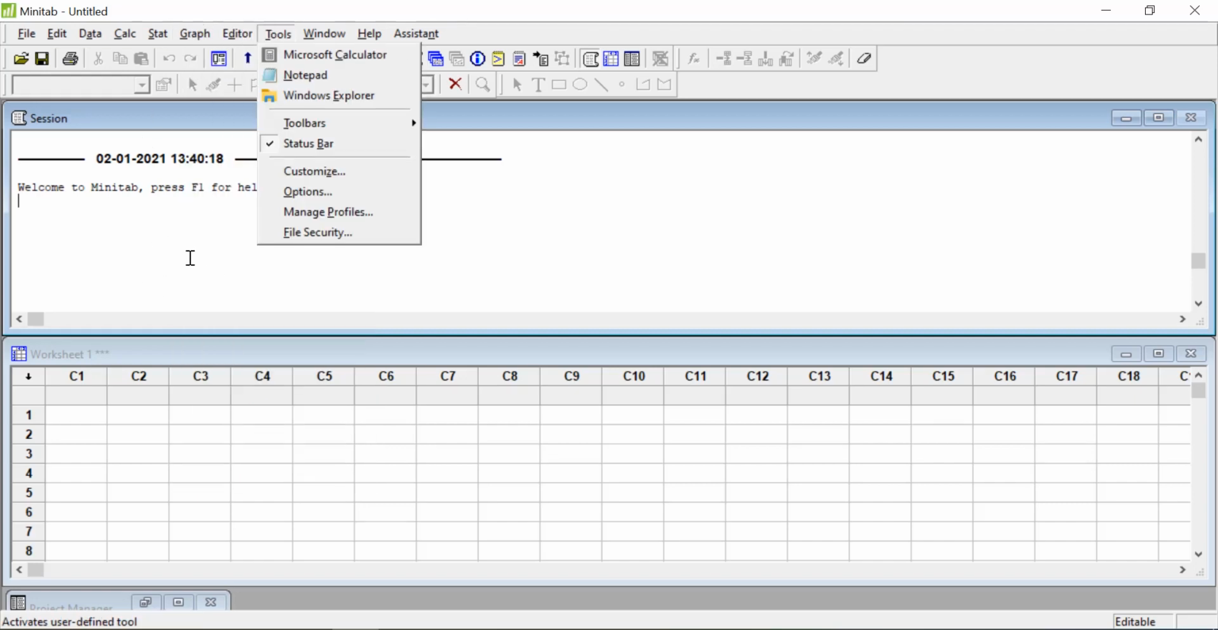So that's all in this video. We explained how to open Minitab and what the basic drop down menus and tools are.